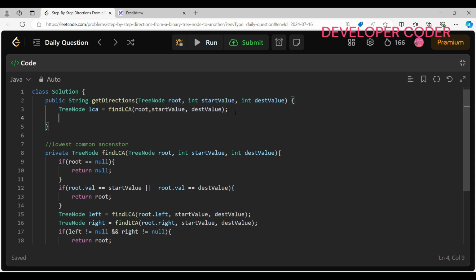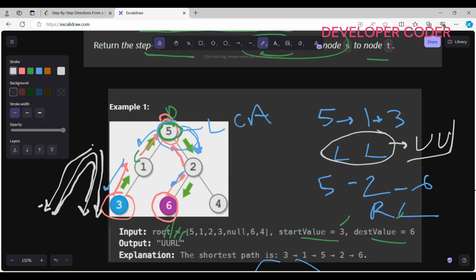Now after that we have to build the paths, right? In this example I am building this path. This path is nothing but from my start value to my LCA. This is what I need, but here I'm writing LL, which simply means from LCA to start, right? And here what I'm doing is LCA to destination.